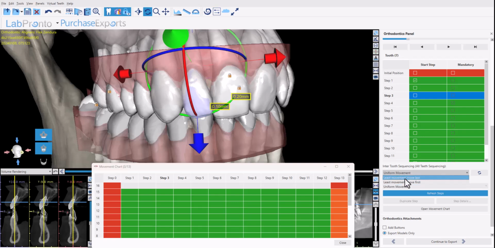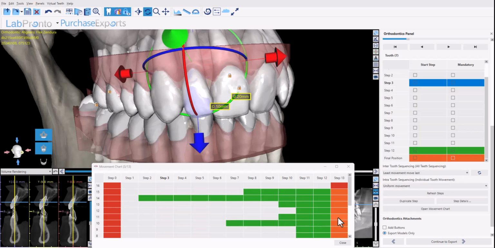If I change it to least movement moves last, we can see the effect that it has in the chart. The tooth that has to move the most will start moving early and will move the most steps. But the other teeth that have less movement will make their movements at the end. That's because we have least movement moves last. So tooth number 12, for example, will only start moving at steps 11 and 12. It only requires 2 steps to get to the required amount of movement, and least movement moves last means it's going to move at the end.